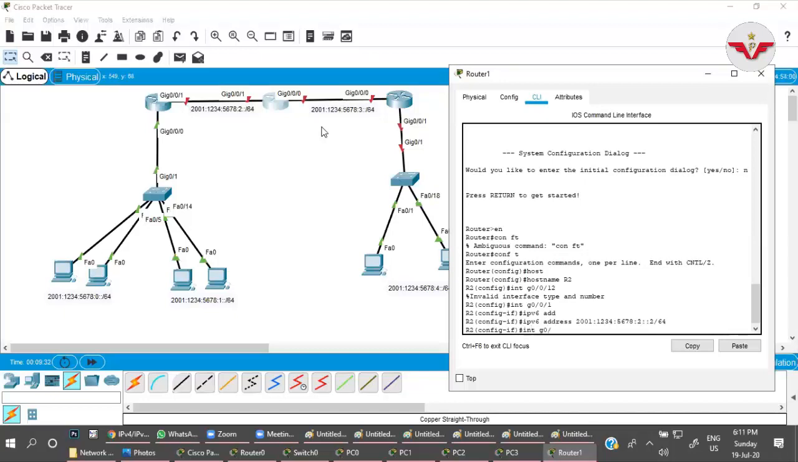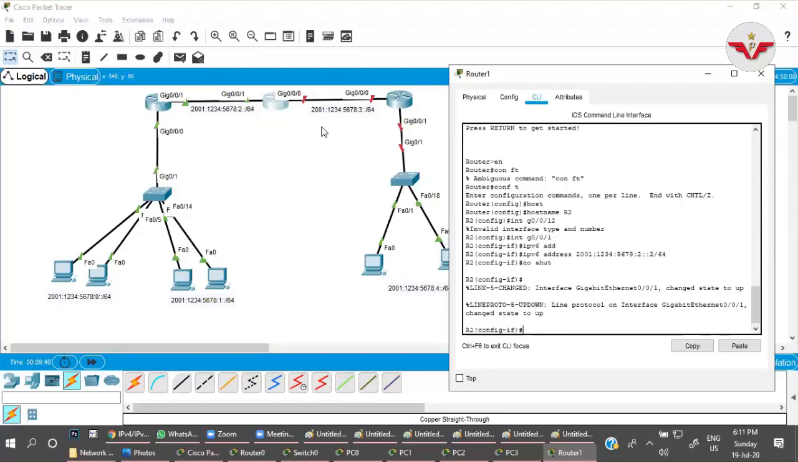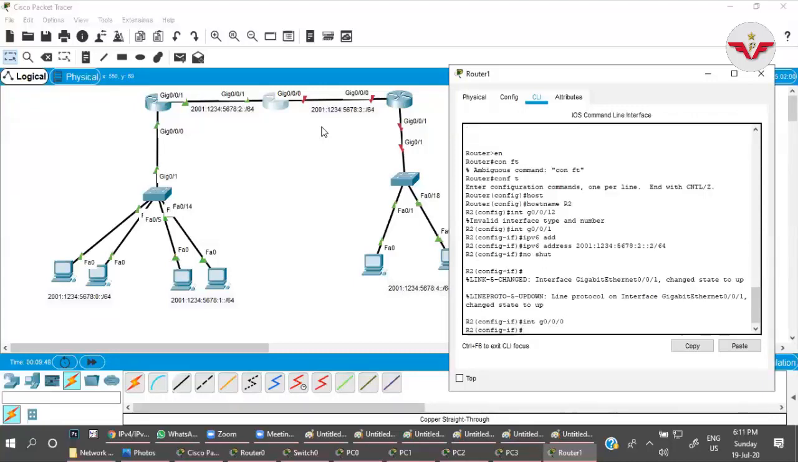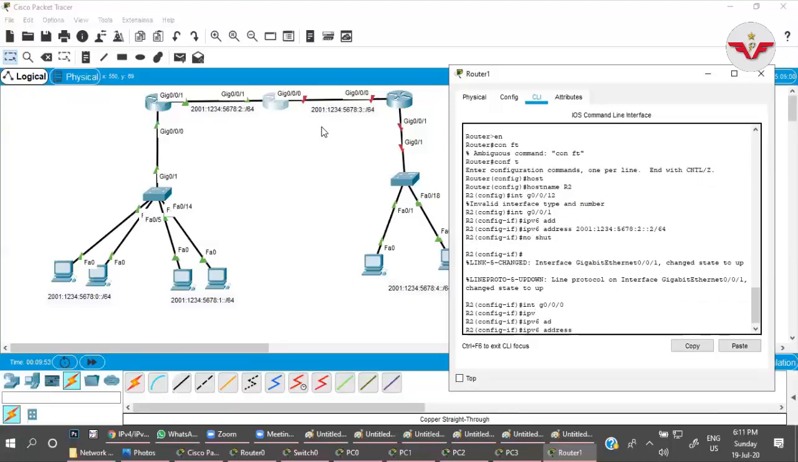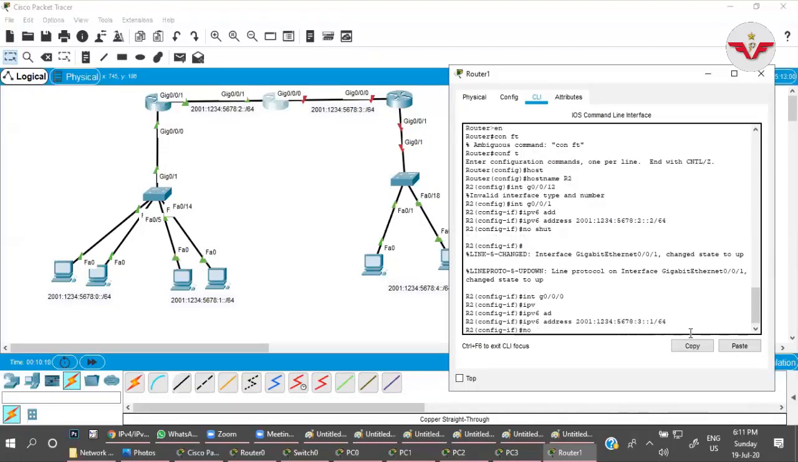Now int z0/0/0. Let me no shut that interface first. Now on this interface z0/0/0, I have to give the IPv6 address 3::1, slash 64. Okay, done. No shut.